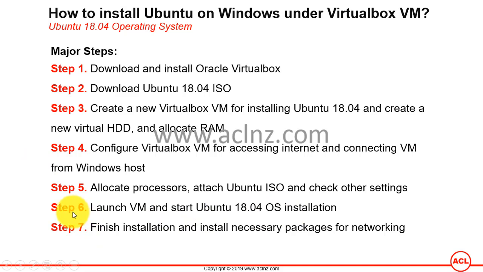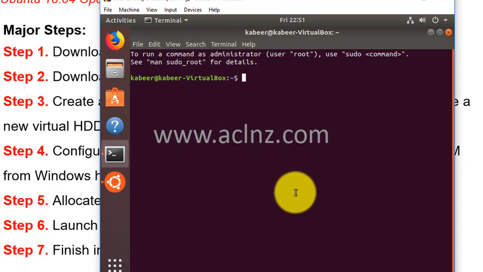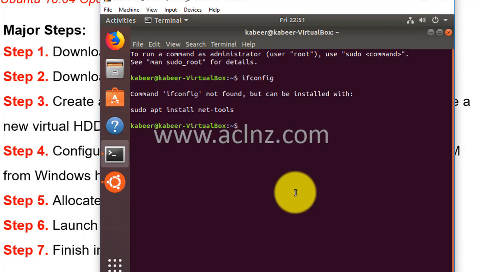So step number 6 got completed, and we are at step number 7, and then we've got to install the necessary package for networking. So let's do that. Usually in other flavors of Linux, for example Red Hat Linux or Oracle Linux, you give ifconfig to see the list of networks installed or configured in your virtual machine. But here you probably may not have it by default. So if I give ifconfig, you see you don't have that package.